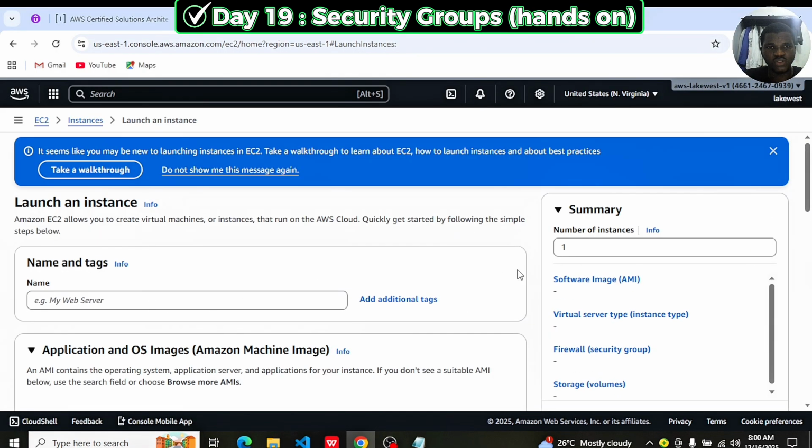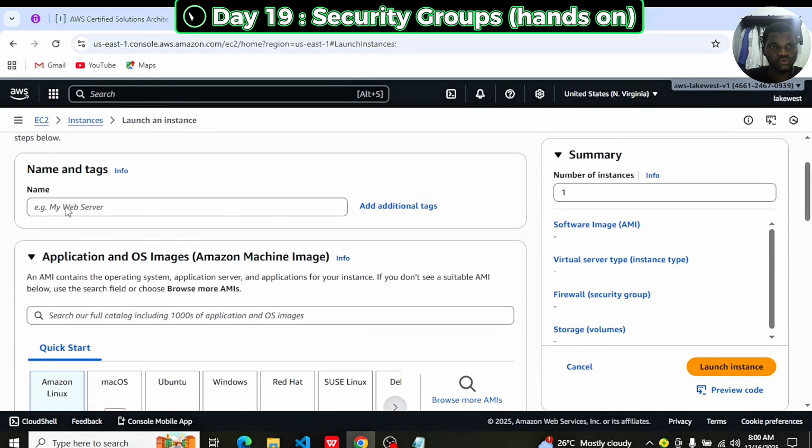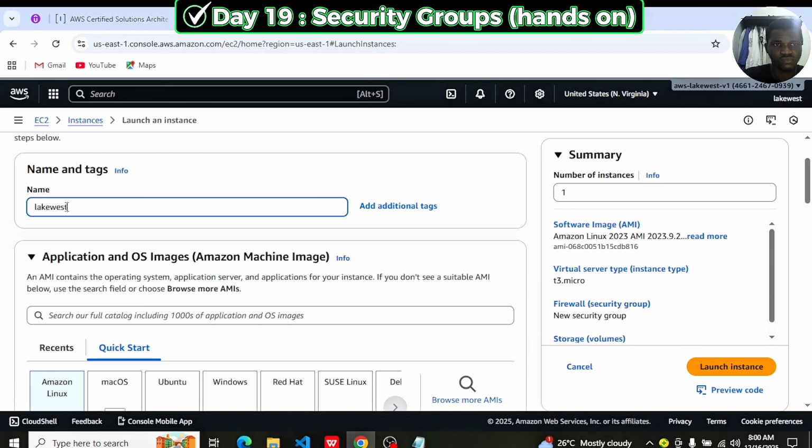Then you can now name your EC2. So I can name it request web server, because I'm going to launch a server on this EC2. So request web server, then EC2. You can give it any name.